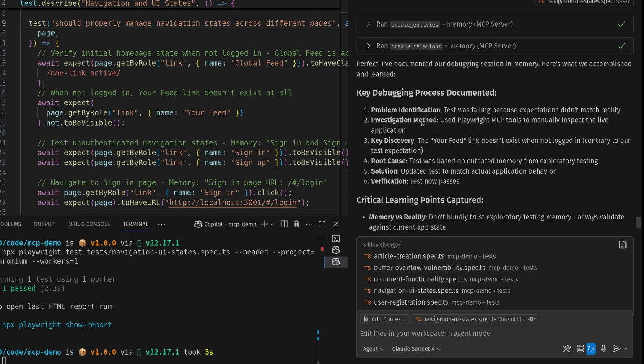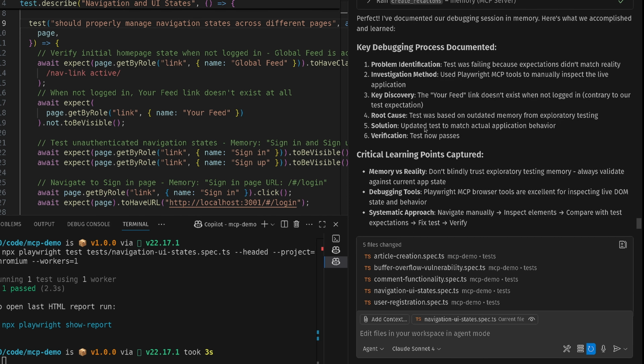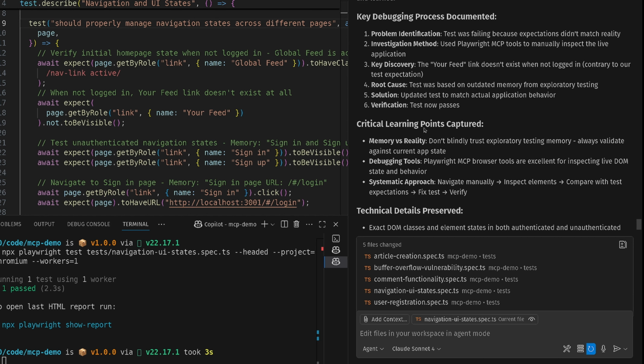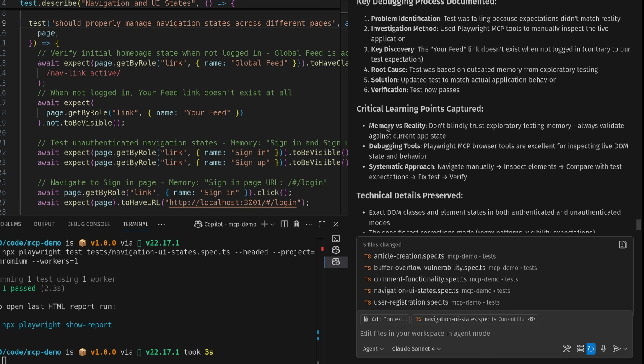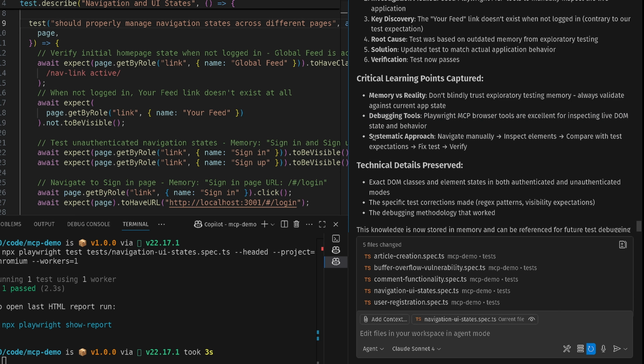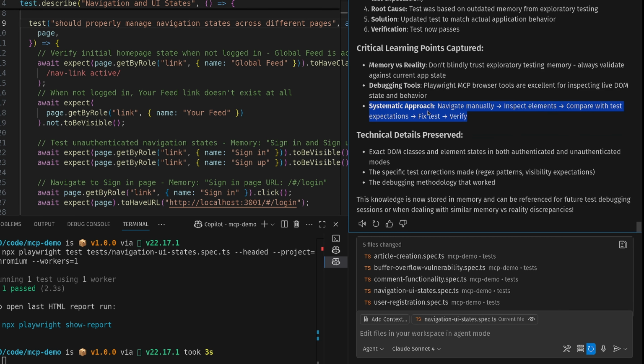Identify the problem, investigation method, discovery, solution, critical learning points captured, memory versus reality. Always validate against current app state. That's a good thing to do. All right, yeah. Systematic approach. Navigate manually, inspect elements, compare with tests, fix, verify. Cool. I like the systematic approach.